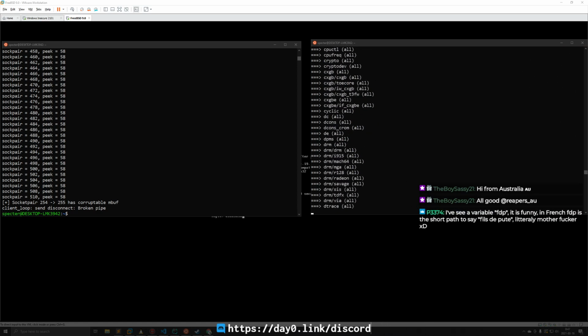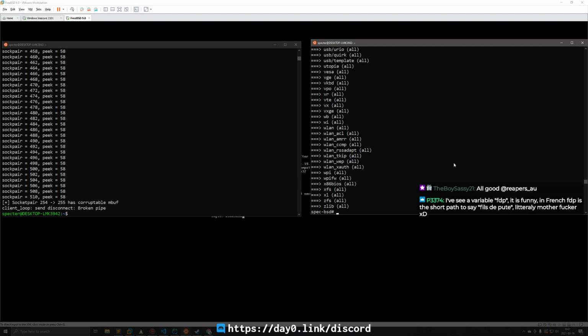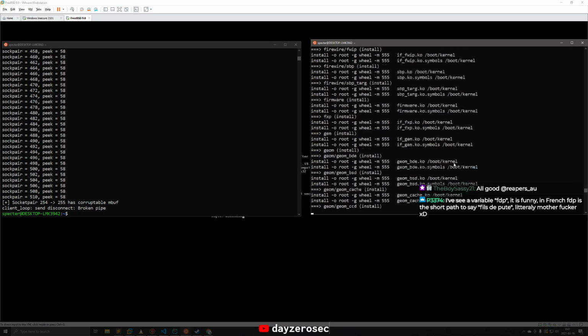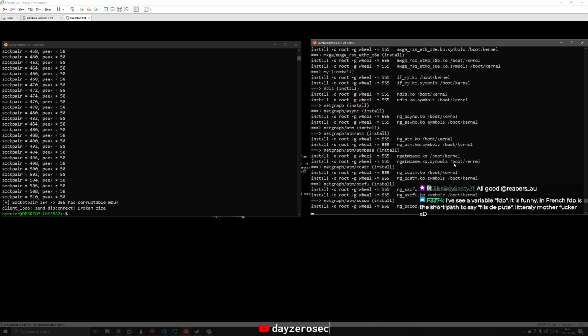I see a variable FDP. It is funny in French. FDP is the short path to say... I don't know how to say that, so I'm not gonna. It's probably gonna be even more offensive than what it actually means. Literally, motherfucker. Learn something new every day. Yeah, in the exploit context, it stands for file descriptor pointers. It's a little bit more benign in the context of the kernel code.